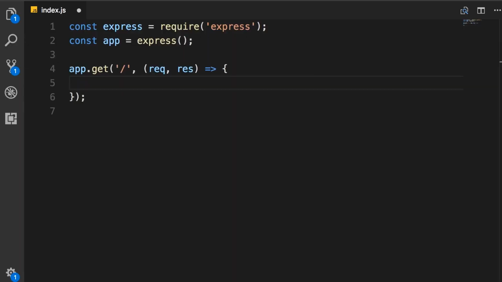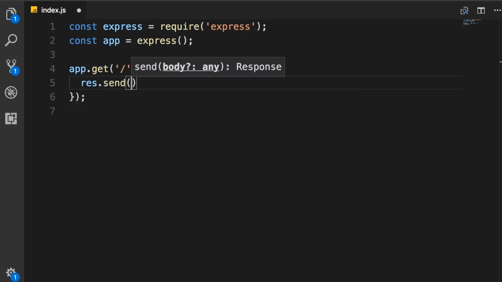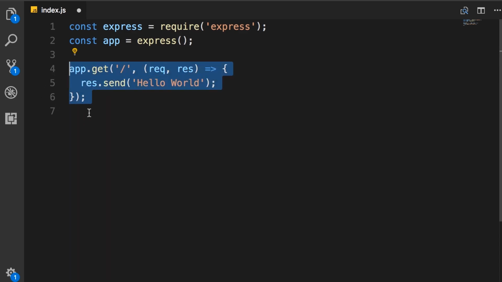When we get an HTTP GET request to the root of our website, we're going to respond with a hello world message. So response.send hello world. So this is how we define a route. We specify the path or the URL and a callback function, which is also called a route handler.